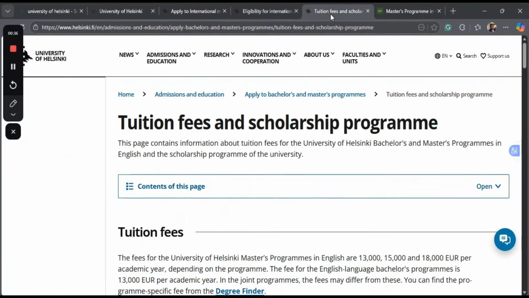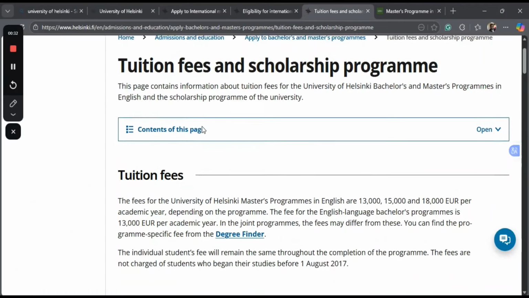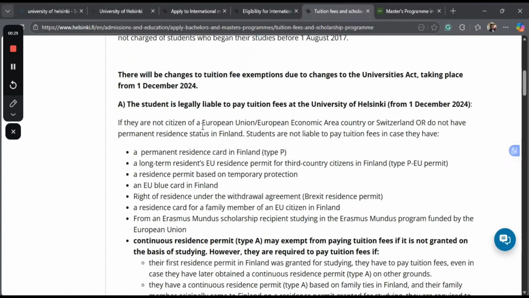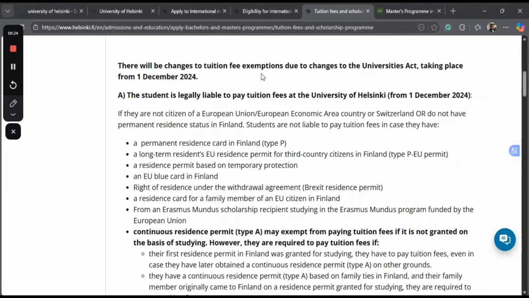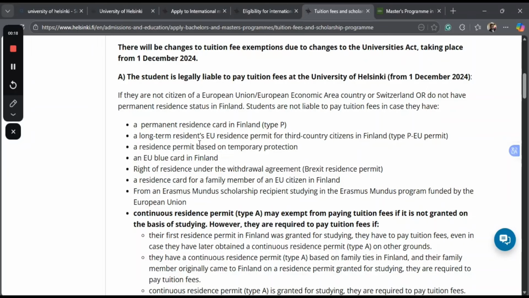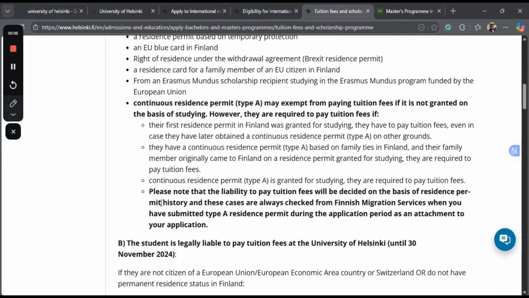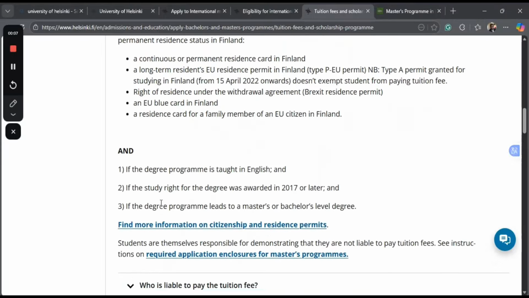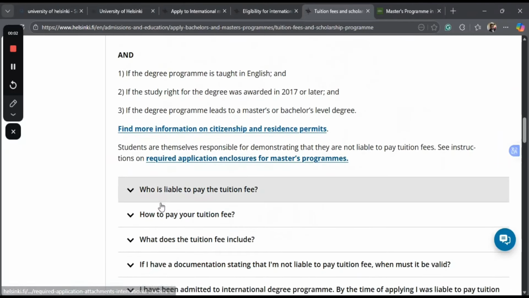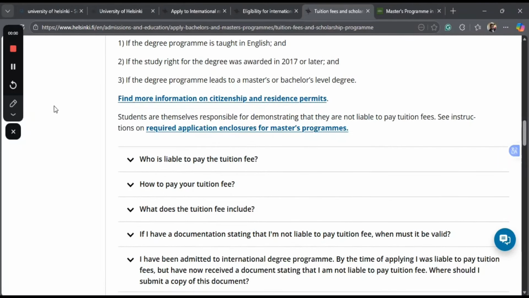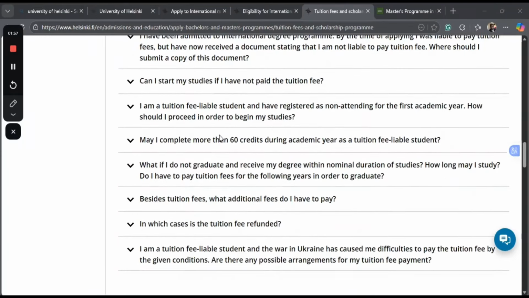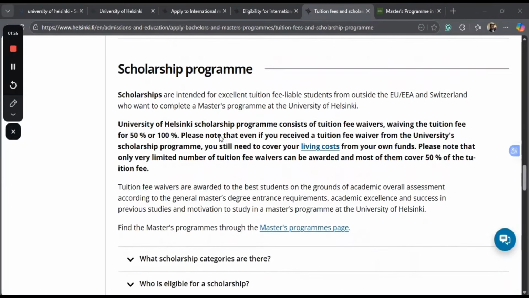So let's check the tuition fee and the scholarships here. Basically, they passed a new law from the 1st of December 2024. If you're from outside the EU, you are supposed to pay a tuition fee. So check all these factors here. If you have permanent residence in Finland, you are exempted. But essentially, if you're outside the EU, which I believe most of you are, you are required to pay tuition fee.